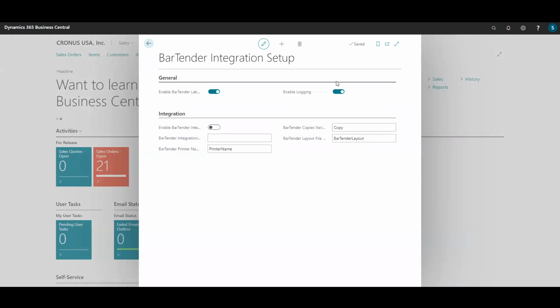For Enable Logging, this keeps a record of all requests sent to the BarTender service and the responses back from the server. This can be toggled on or off at any time. If this is toggled off, the print jobs that you send to BarTender will not be logged in the BarTender Label Integration log. So please keep that in mind when you're thinking about toggling this on or off.